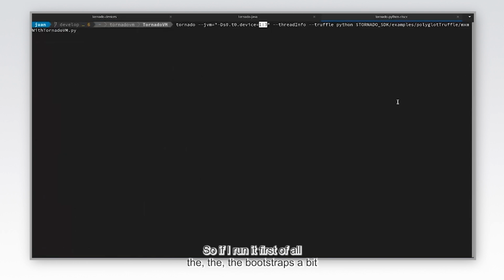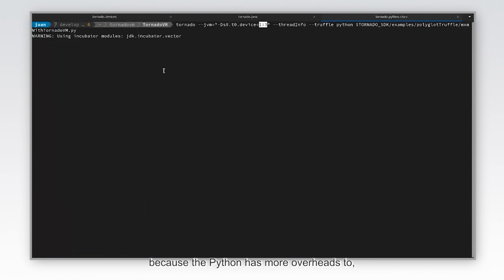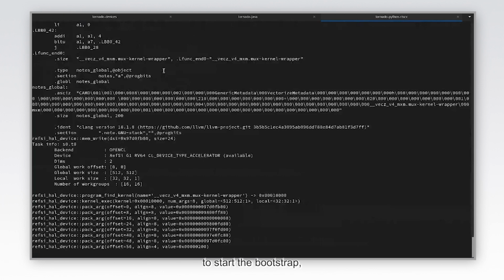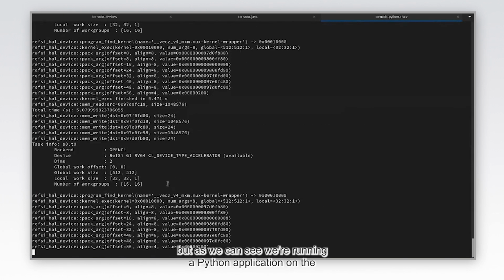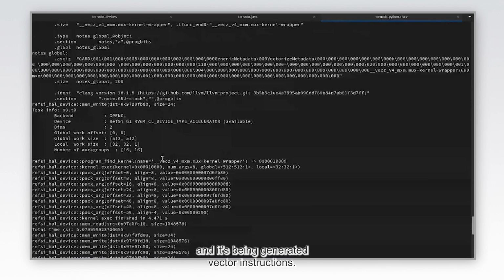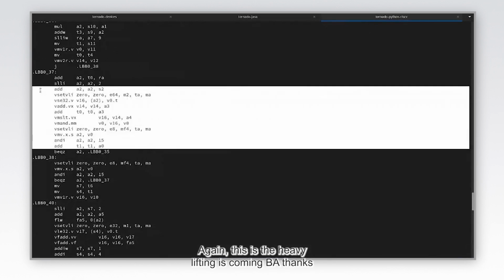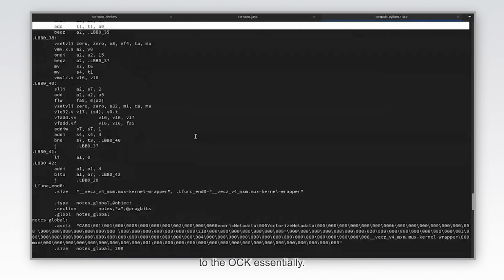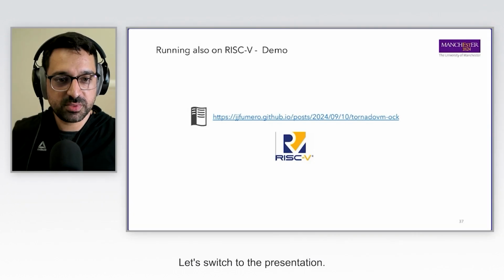So if I run it, first of all, the bootstrap is a bit slower because Python has more overheads to start. But as we can see, we're running a Python application on the RISC-V accelerator, and it even generated vector instructions. Again, the heavy lifting is coming thanks to the OCK, essentially. Okay, so let's stop the demo here. Let's switch to the presentation.